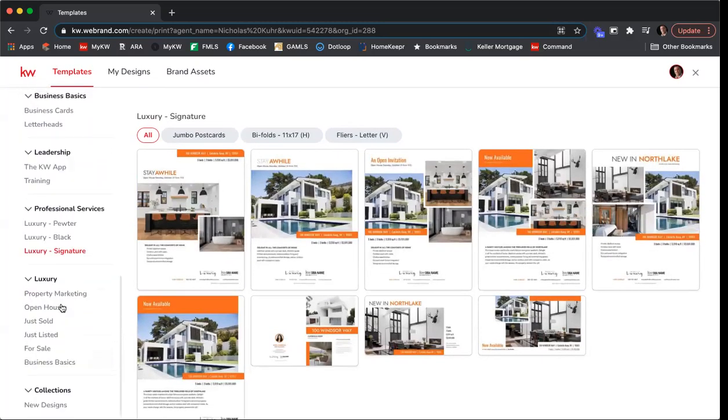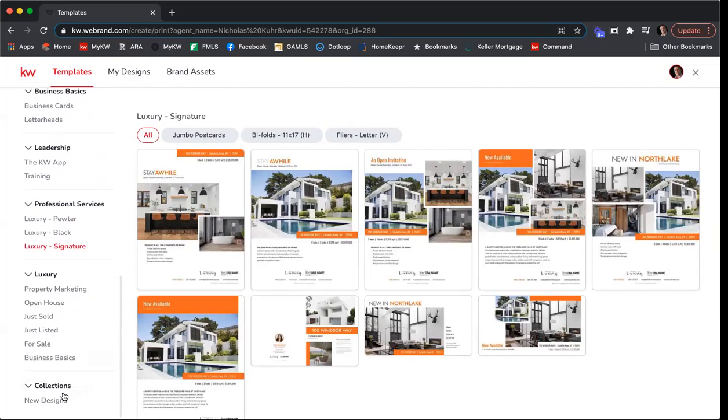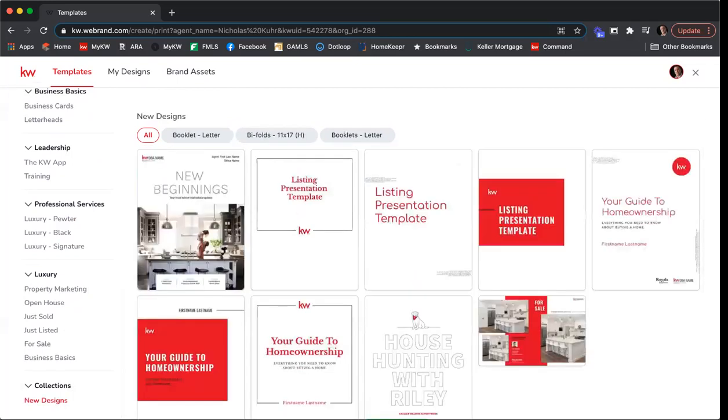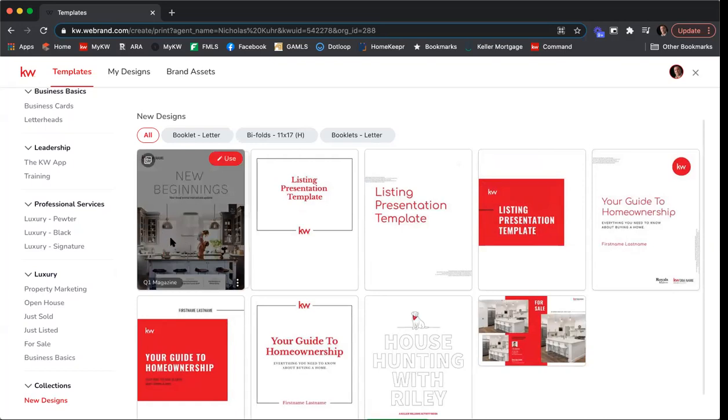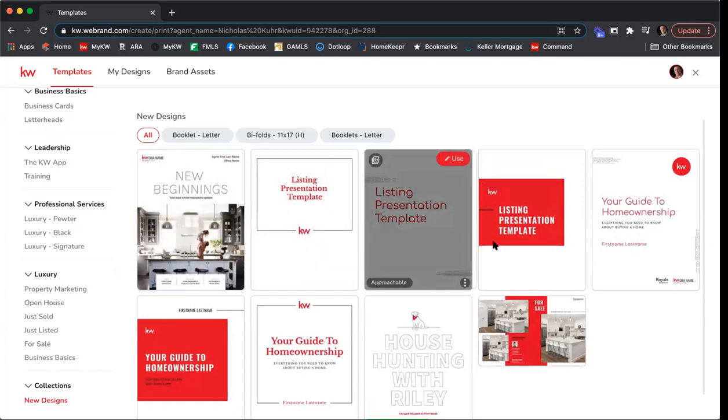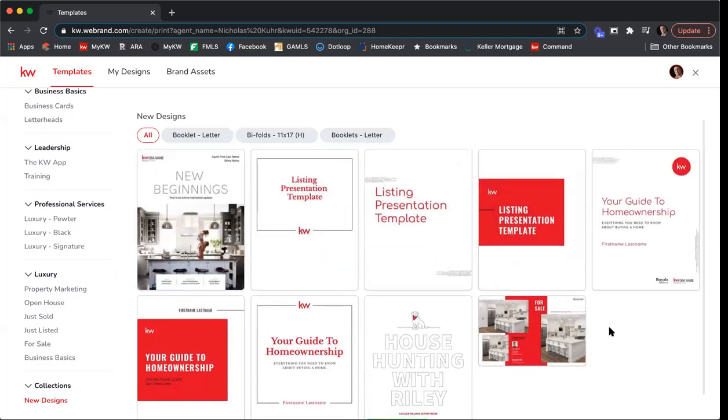Then we have more luxury down here. And then down here at the bottom in collections, we have new designs. This is where Labs is going to post their most recently added designs to Command. And you can see here we have the new beginnings magazine. We have our listing presentations and buyer presentations. So always come here and check these out, because this is where you'll be able to find those most recently added designs.